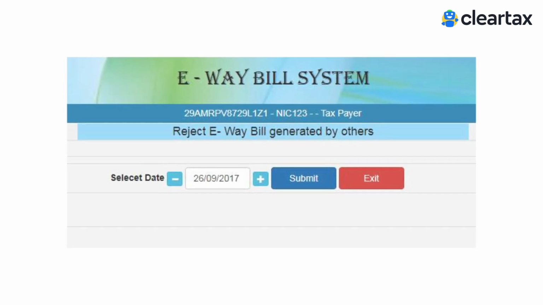This screen will appear. Select the date on which the e-way bill was generated and click on submit to get the list of e-way bills that were generated on the selected date. Tick mark against the concerned e-way bill you want to reject on the right hand side. You will get a message on the screen once the e-way bill is successfully rejected.